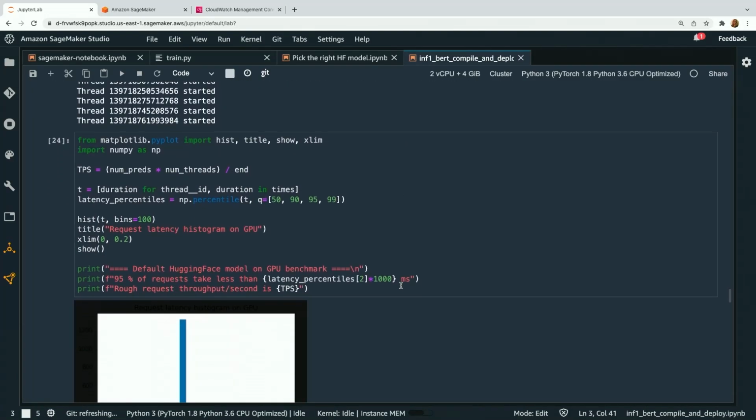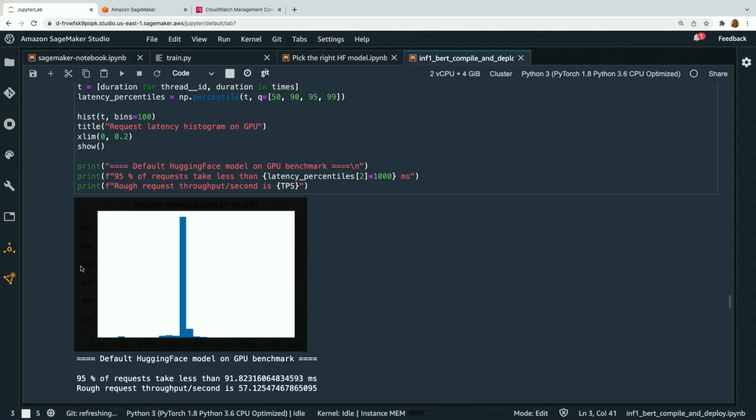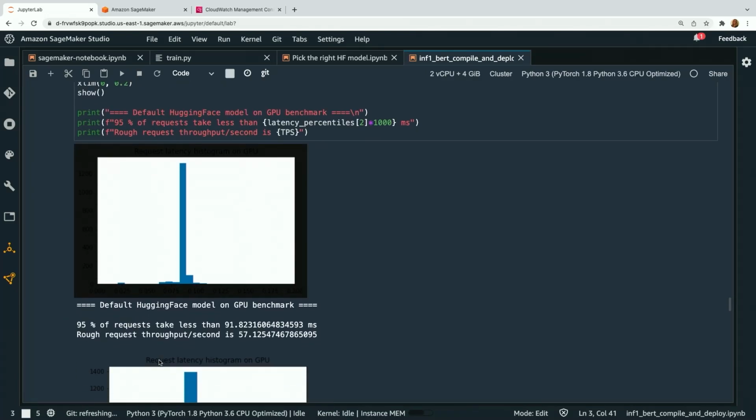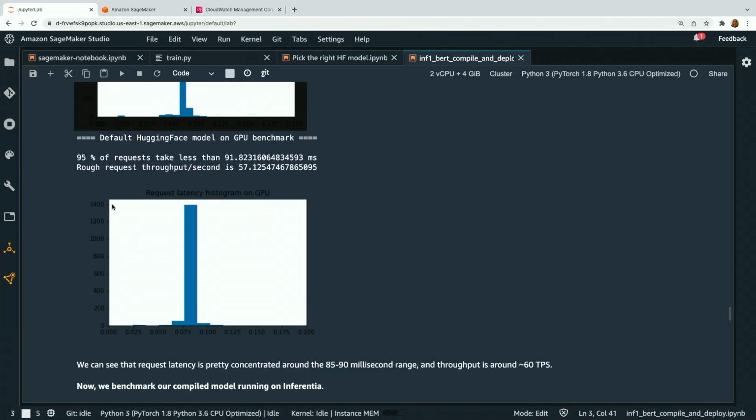So this is just some benchmarking content, and I apologize, this is still in dark mode. This is time, and this is basically the number of requests that we're hitting through. There we go. Essentially, we're seeing that 95% of these requests are less than 91 milliseconds. And the rough throughput per second, the number of requests that we can respond to in a second, is 57.12. And then here's the same one with a little bit of an easier read.